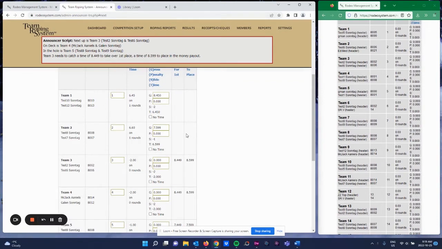So now that we've submitted the time for Team 2, you will notice that it's also using the slide handicap and has put in a net time. And based on this, it now tells us Team 3 is up, Team 4 is on deck, in the hole is Team 5, and that Team 3 needs to catch a time of 8.449. Again, they have a handicap of -2.